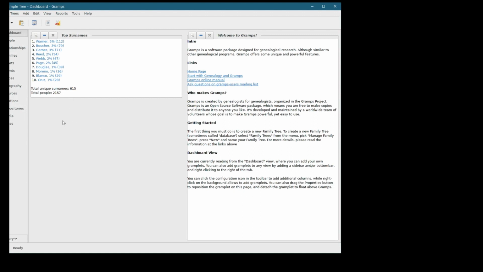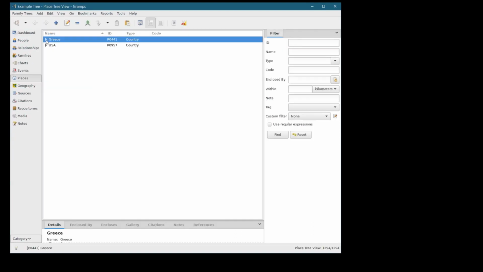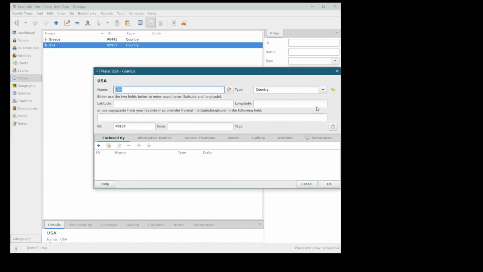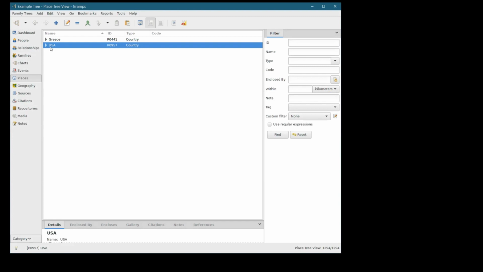That must be the Gramps example tree that came with it, because they got Greece and they got USA. Oh, look, they got the right alphabet for Greece. That's nice. Gramps has some nice features in it. I don't use this program. I never have. Why isn't this expanding? As you can see, I don't really use this program. Maybe there's nothing in there. Maybe all these people lived in Greece.